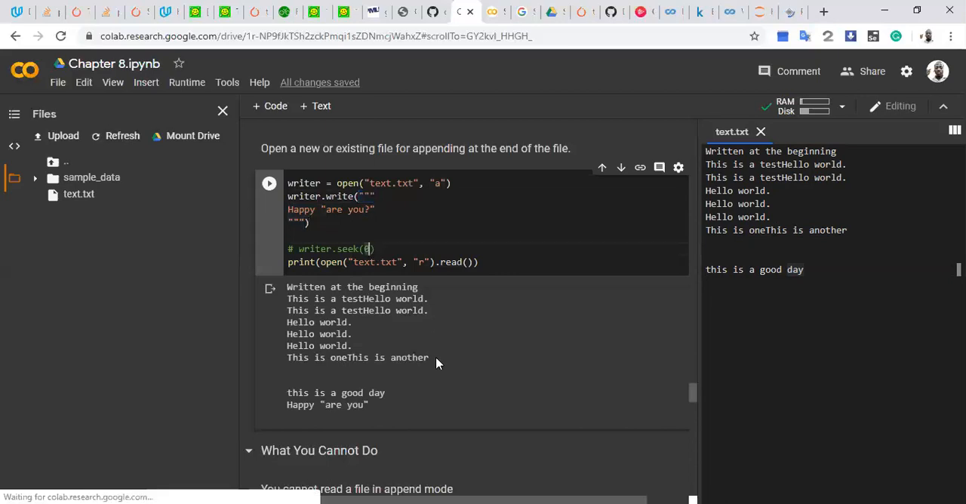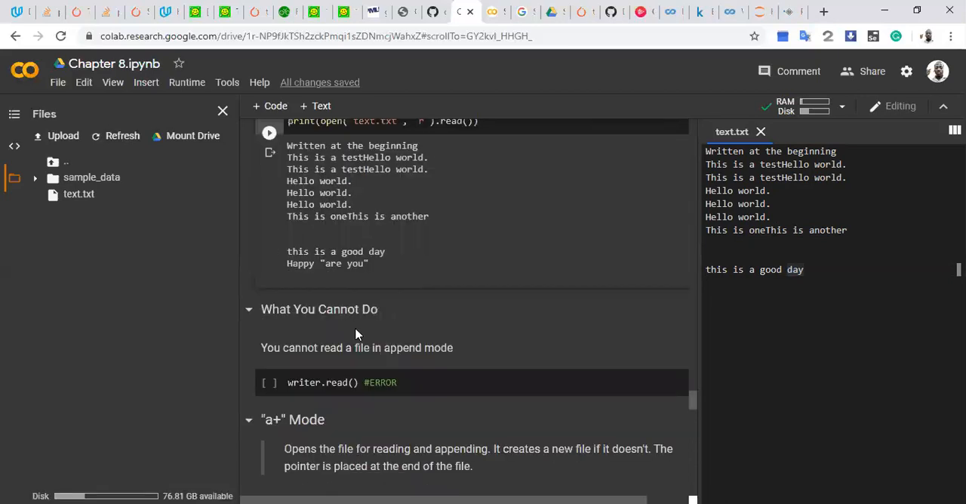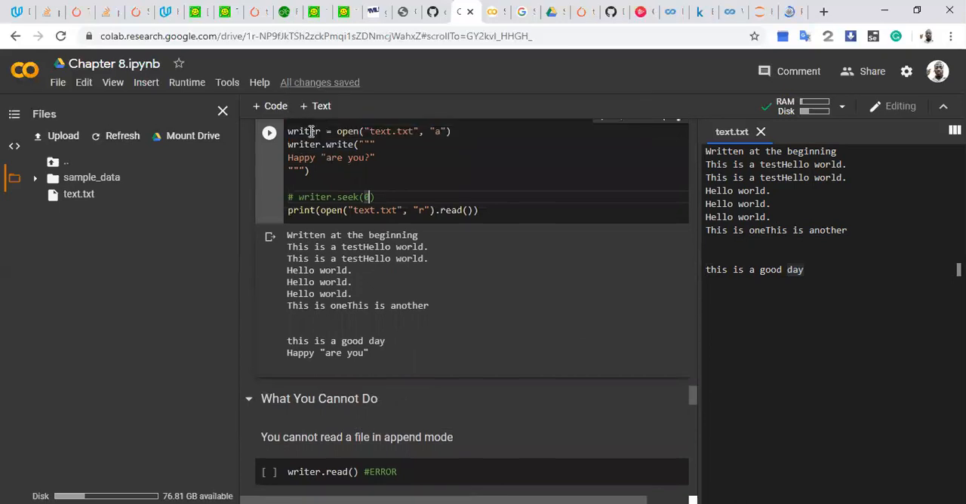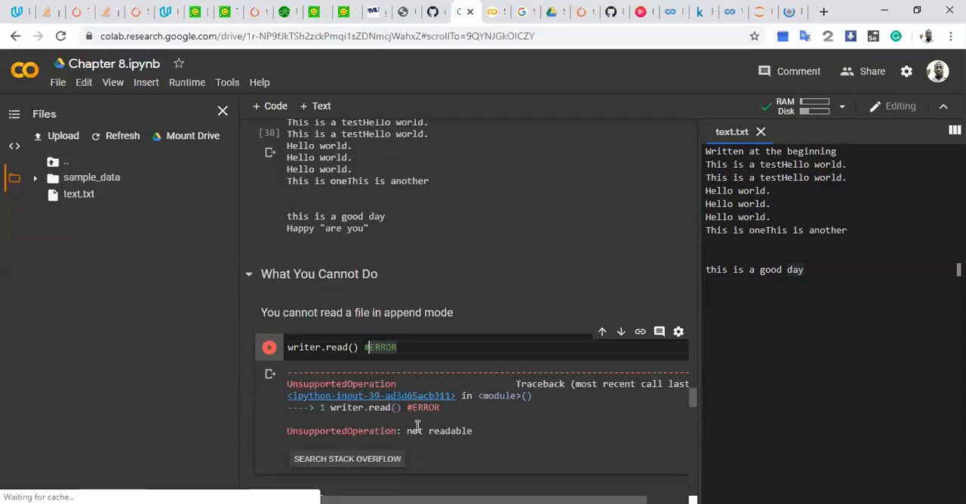Okay, so what can you not do in this append mode? You cannot read a file in append mode. So let's see it. Remember, we have our writer here. We open it as writer. So the writer is still open. Let me try to read from the writer since it is still open. So there is an error, not readable.